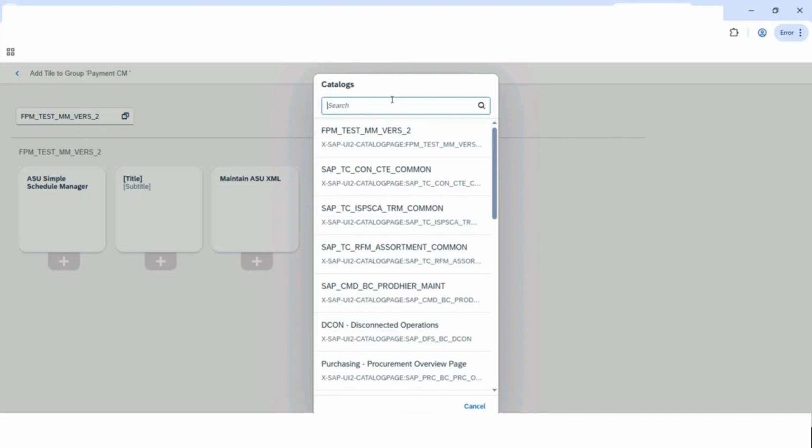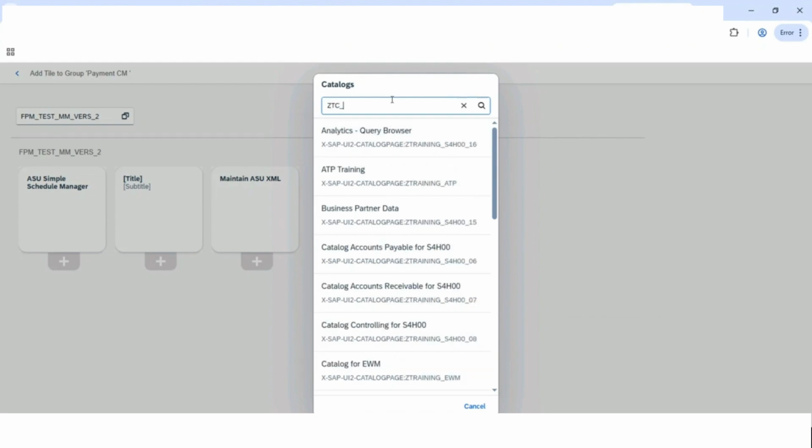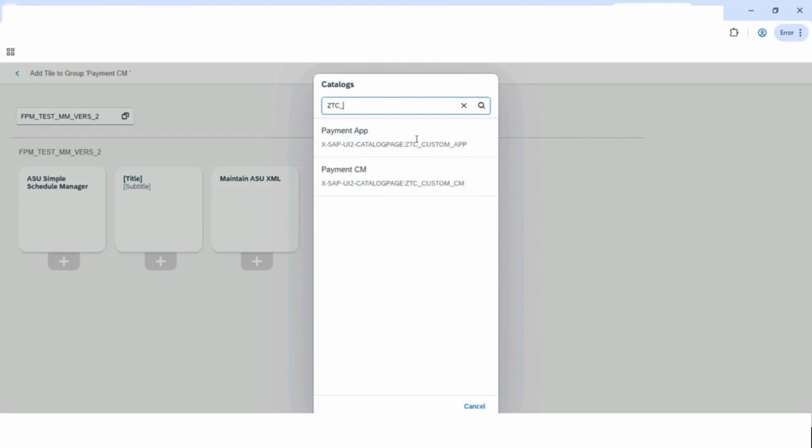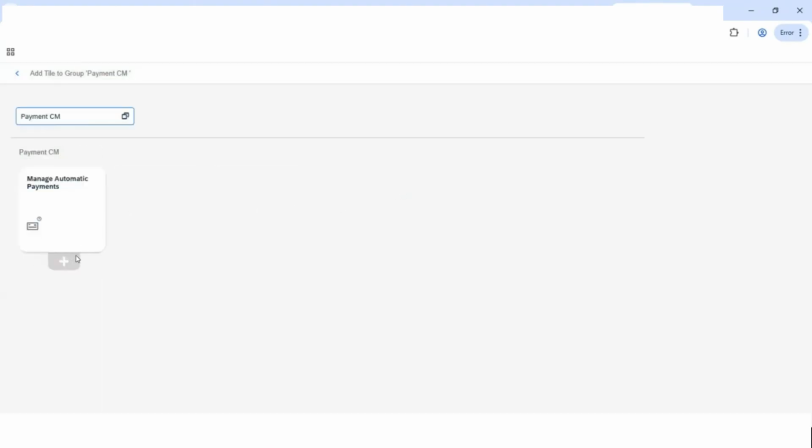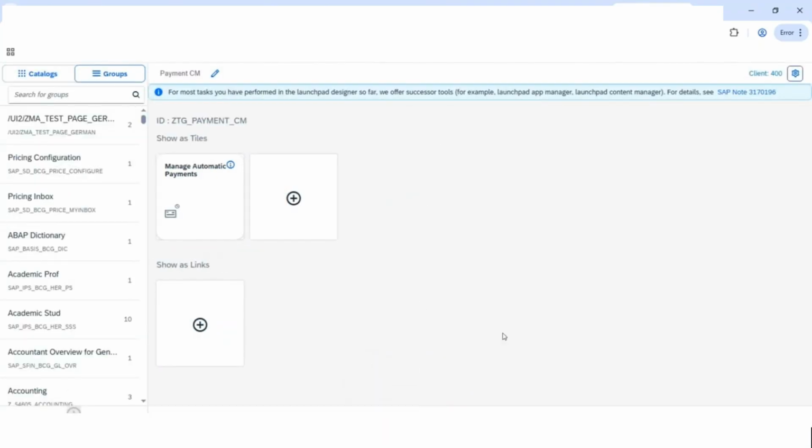So our catalog which we created in the Fiori content manager, let us search that, ZTC underscore payment underscore custom underscore CM. Yes, we found that. This is done, guys. Now again, if we go to content manager page, we can see this group as well.